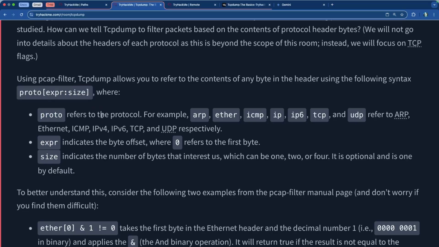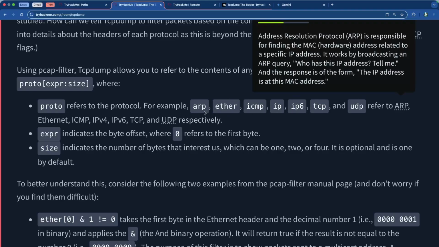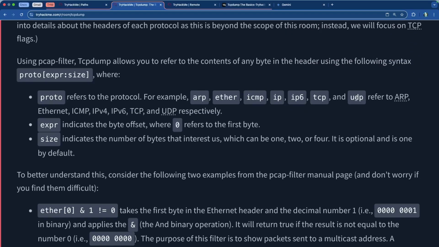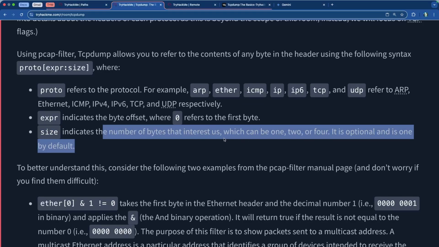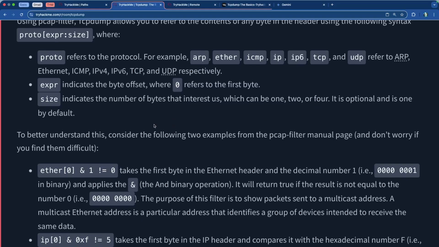So proto refers to the protocol, for example, whatever protocol you've chosen. And then these all refer to ARP, Ethernet, ICMP, IPv4, IPv6, and then TCP, and then UDP, respectively. Expression indicates the byte offset, where 0 refers to the first byte, and size indicates the number of bytes that interest us, which can be 1, 2, or 4. It is optional and is 1 by default.